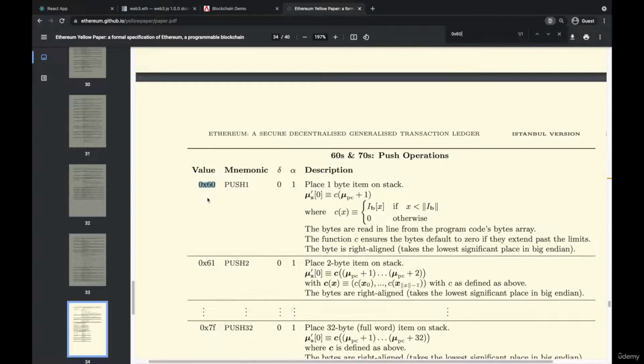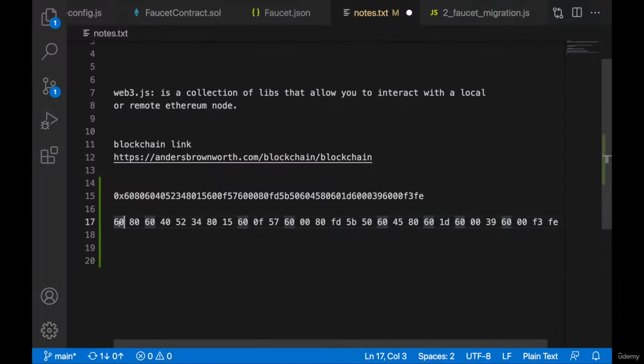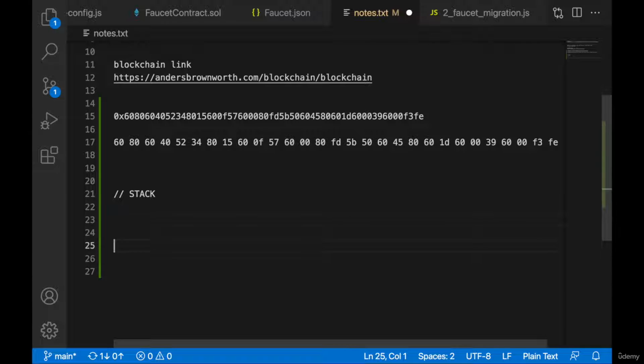Okay, and you can see it's a push instruction. This means push 1 byte into the stack. Place one byte item on stack. I will mark here stack, what we are storing in the stack. Under here I will be writing what's in the stack.